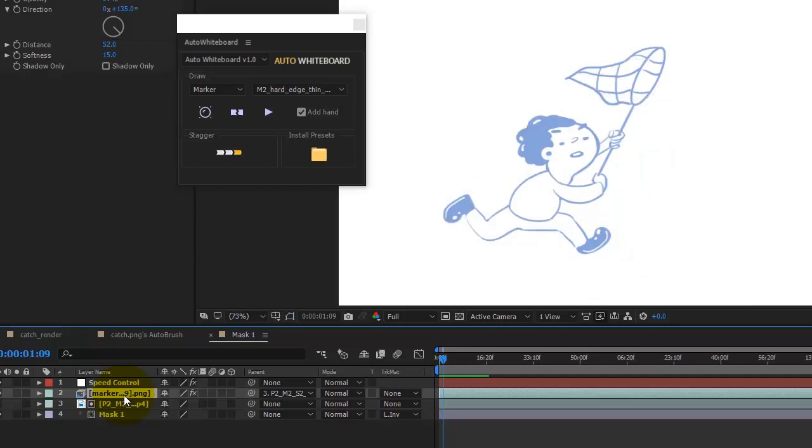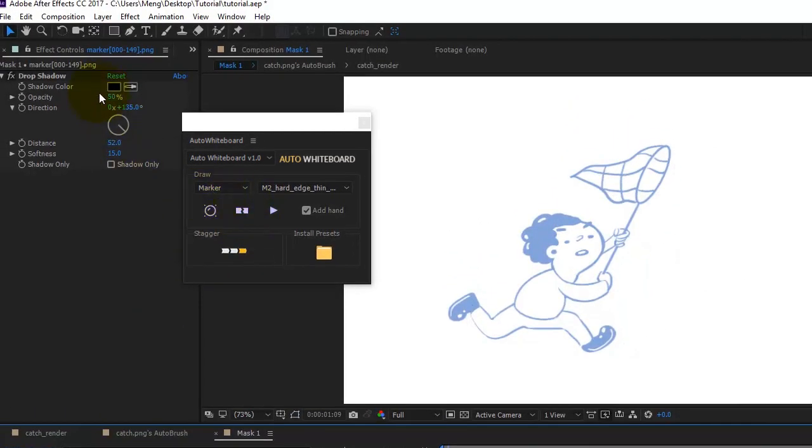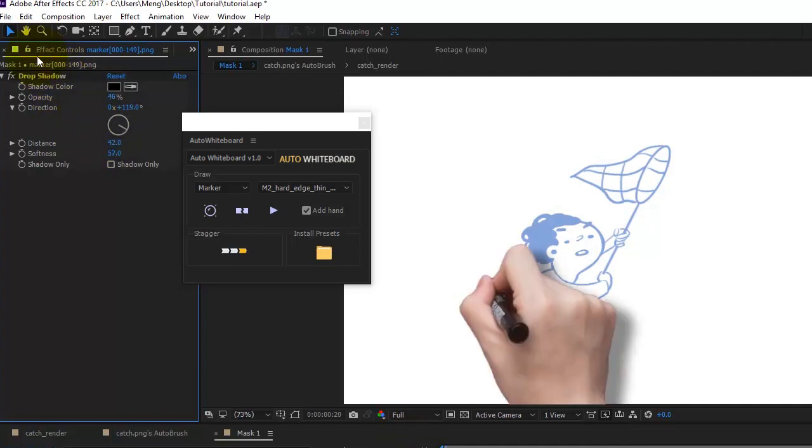Click the image sequence layer. In the Effects Control Panel, you can find the shadow settings. Feel free to change the parameters to get the ideal result you want.